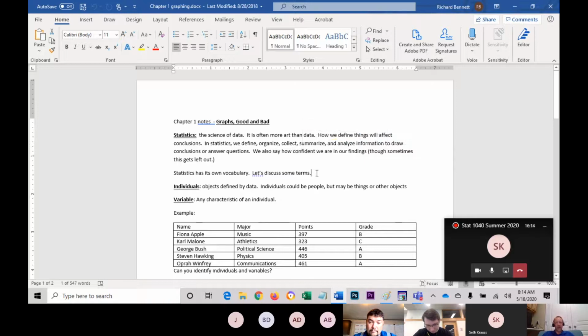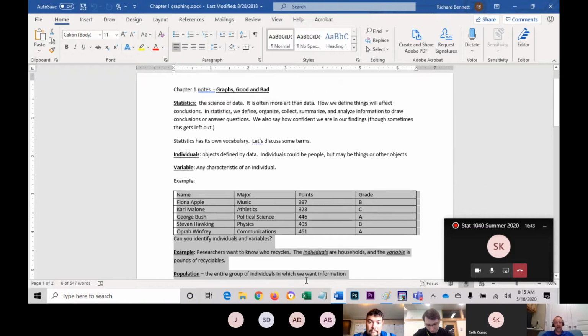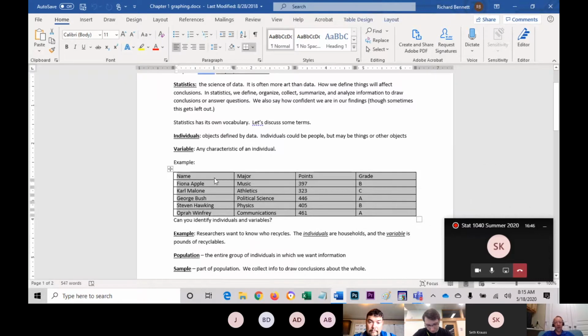So statistics has its own vocabulary, and we're going to discuss some terms. And the first one is, we're going to talk about individuals. Okay, these are objects defined by data. They could be people, or they could be things or objects. And then a variable is any characteristic of an individual. So a lot of times when you get data, it's set up in a table like this. And so this is just a quick table that I threw out here.